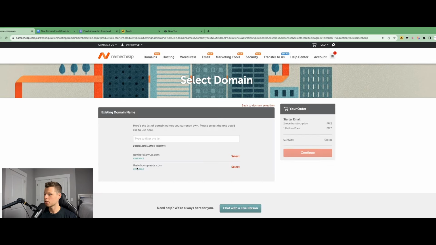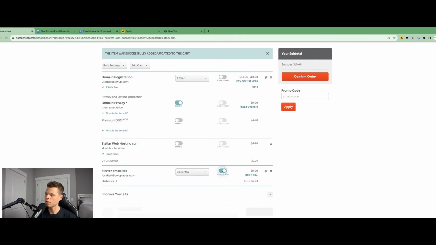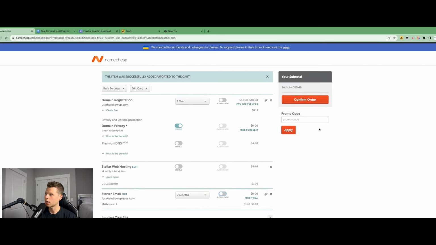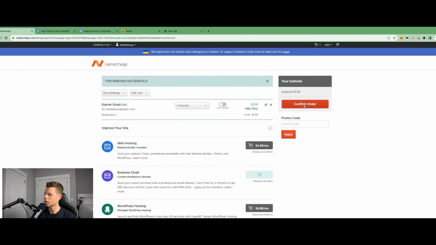From here, we can see followupleads.com. Go ahead and select Continue. And just like registering your domain, you don't need any of this stuff. Turn off auto renew unless you want it to renew at the end of 2 months. Since I'm just using this as an example, I'm going to turn off auto renew, and then I'm going to take that domain out of my cart here. And then I'm going to go ahead and confirm the order.